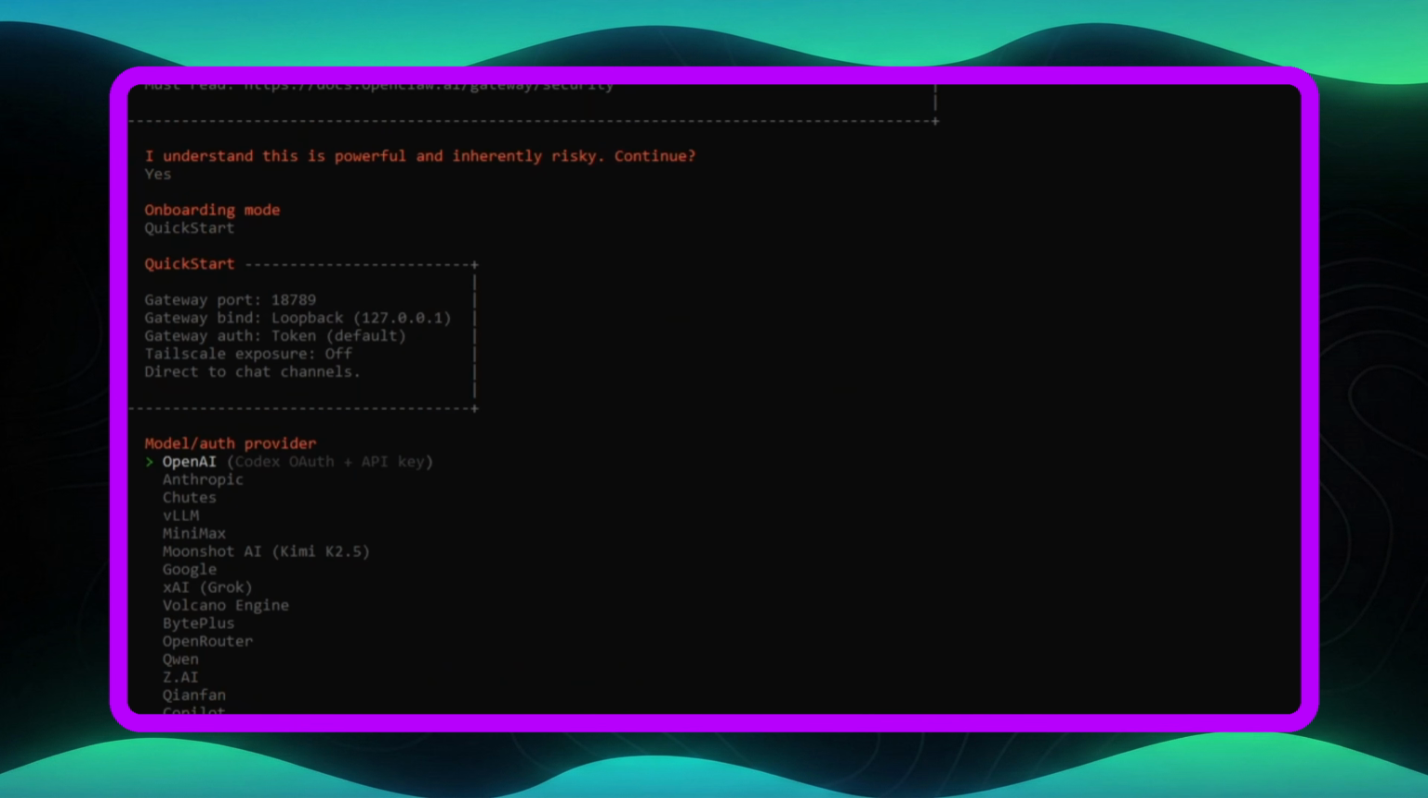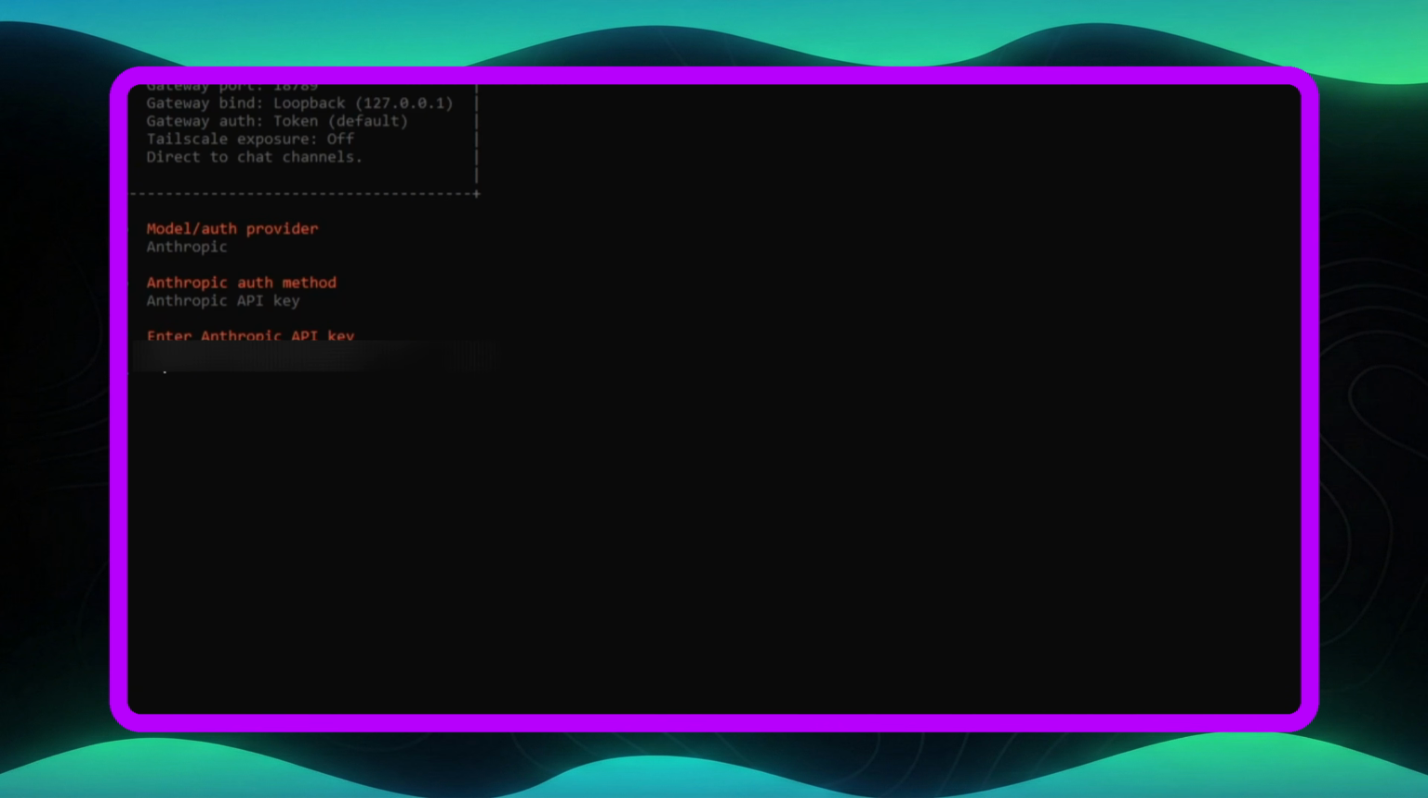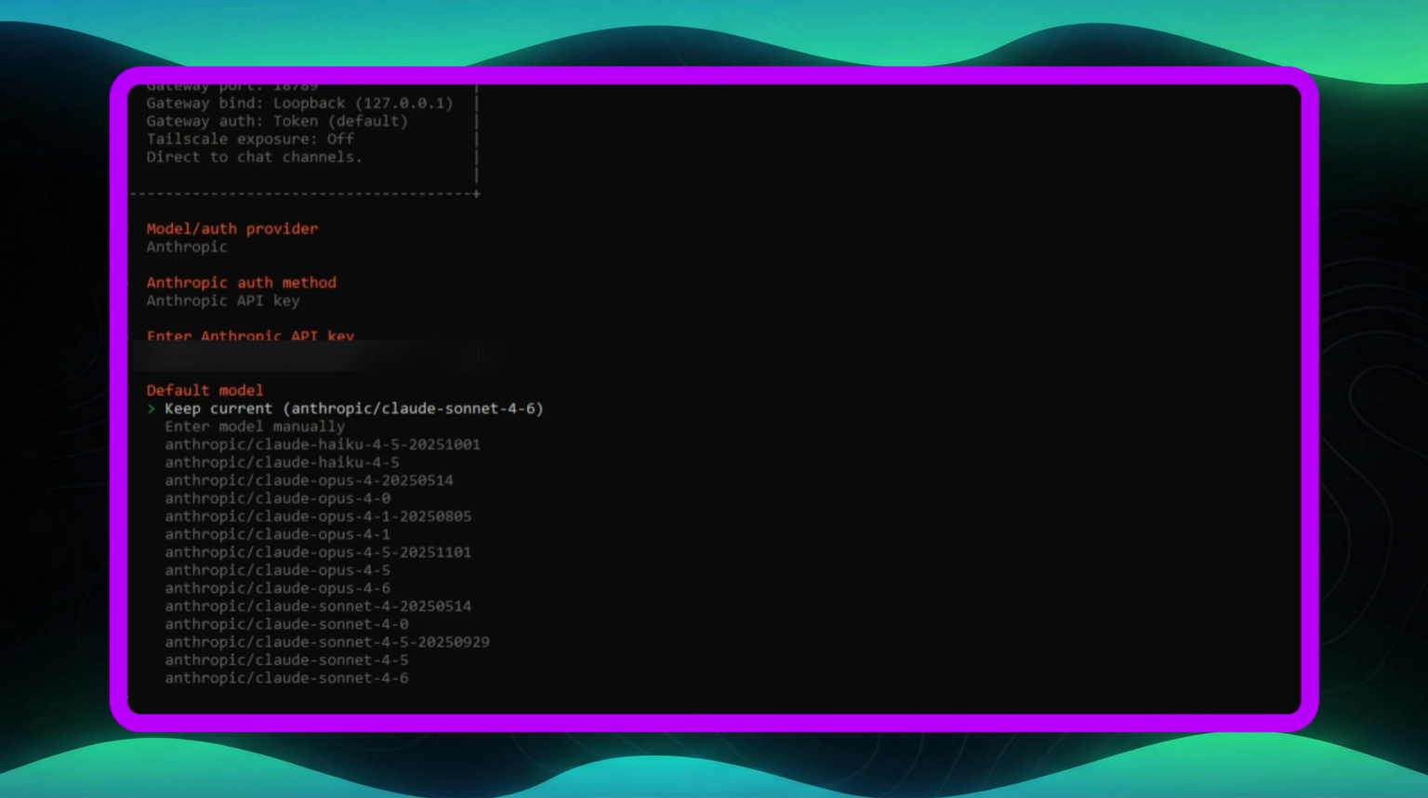Next, we need to connect the AI model that will process your text. I'm going to select Anthropic and paste in my API key directly from their website. Then I will choose Claude Sonnet as the default model.